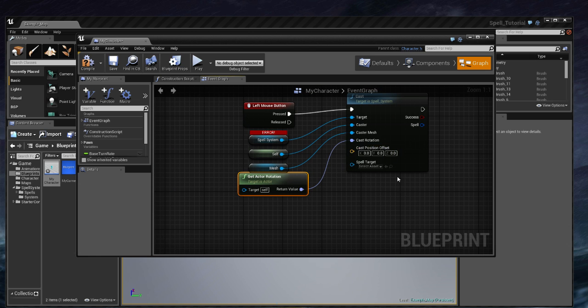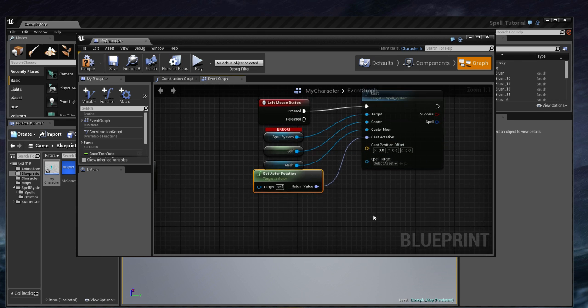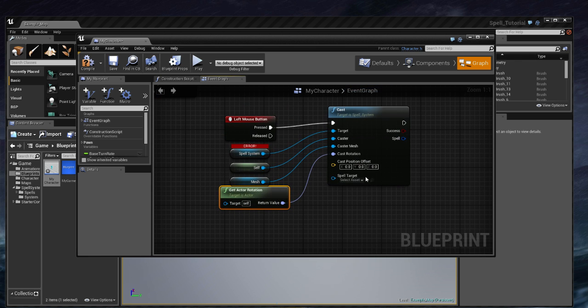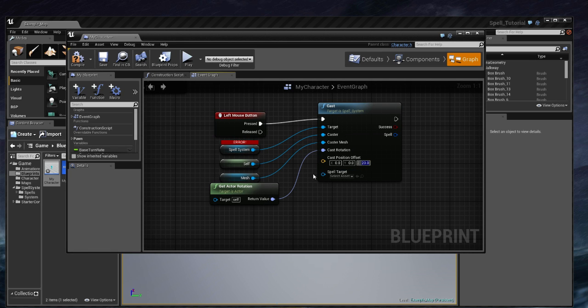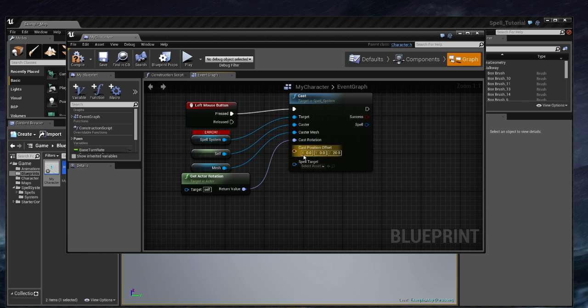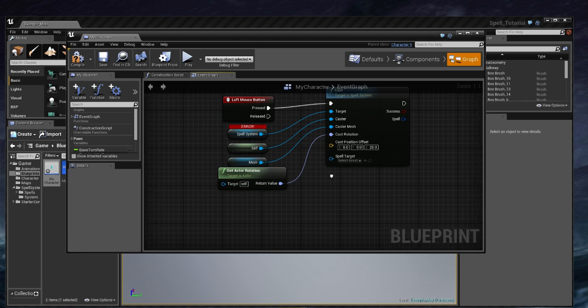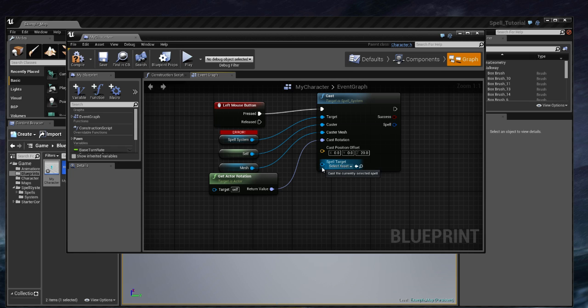Cast position offset. By default, the spell gets spawned on the location of the actor that initiates the cast. You may want to set an offset. For example, for the third person template, there will be a Z offset, so it casts slightly higher, around the arm's height. Something around the value of 20, because by default it will cast exactly at the position of the actor, so you must cast it slightly higher. You can also specify spell target, which is the target of the spell. If you specify a spell target, the spell will automatically guide itself towards that target.